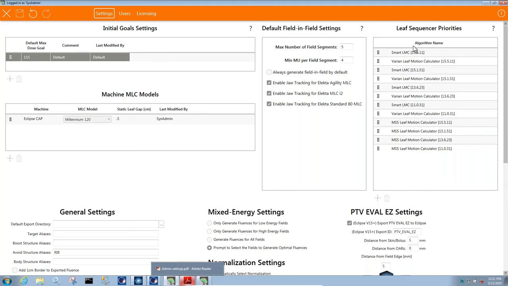For the leaf sequencer priorities, if your EZFluence is working normally, there's no reason to make any changes here. This is really only for an upgrade of Eclipse versions, or if you were to get a new LMC calculator, this is where you make that change.